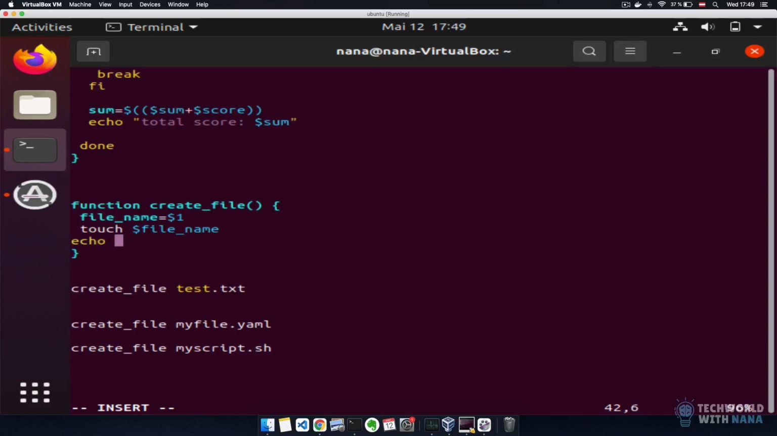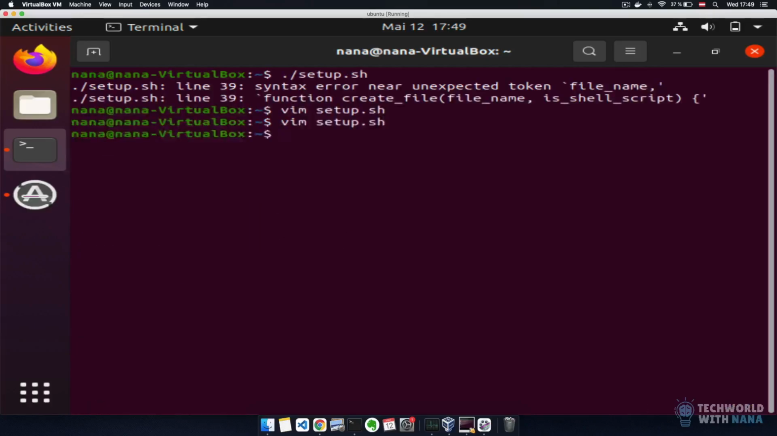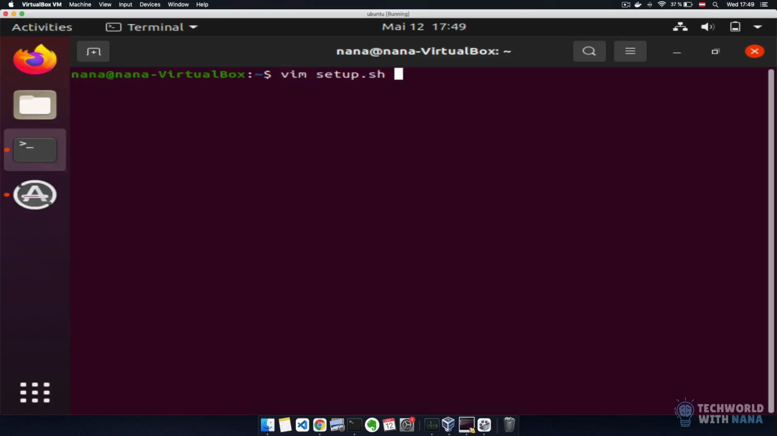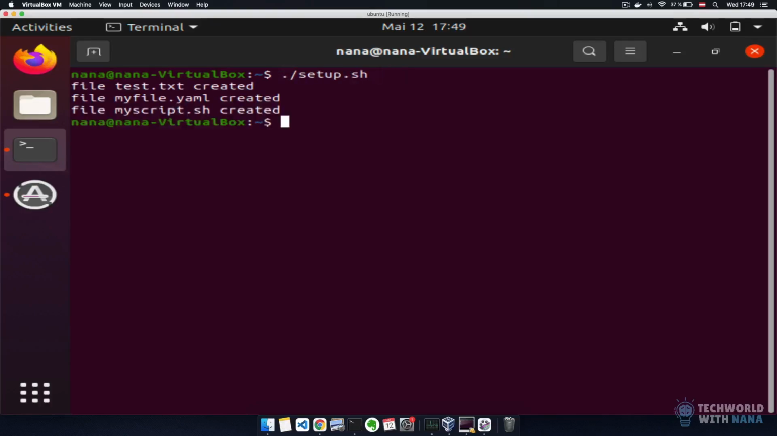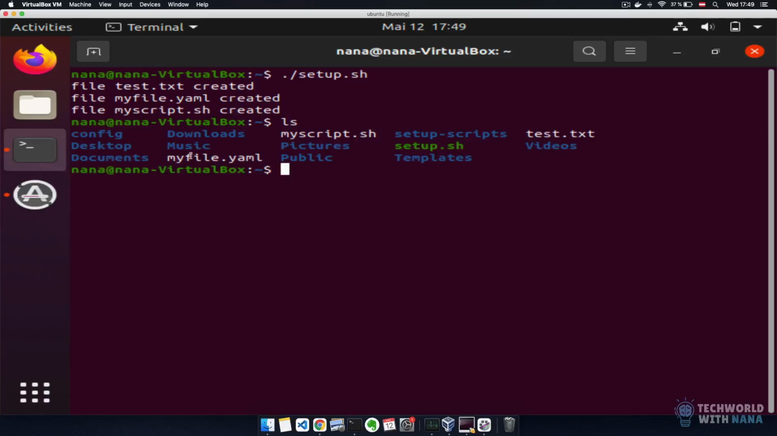Now let's actually just echo here file with whatever file name we provide, created. Like this. And let's save. And execute. And there you go. If I do ls, I should see all three files are here. Now let's remove them again using the rm command.